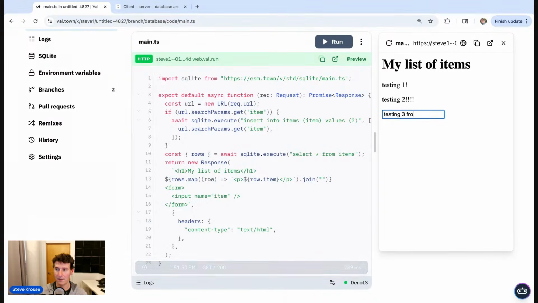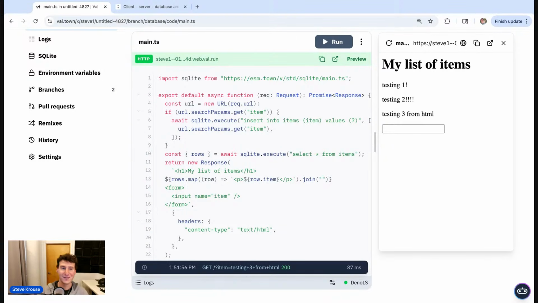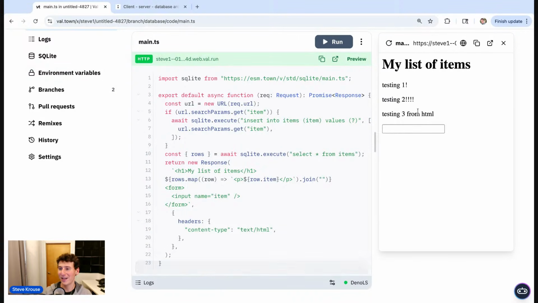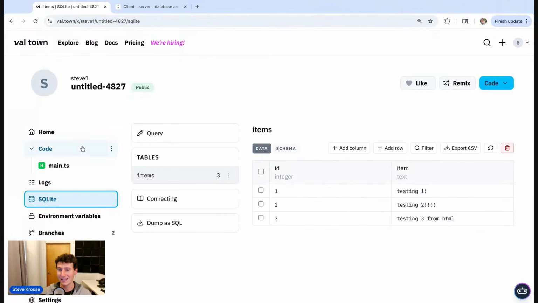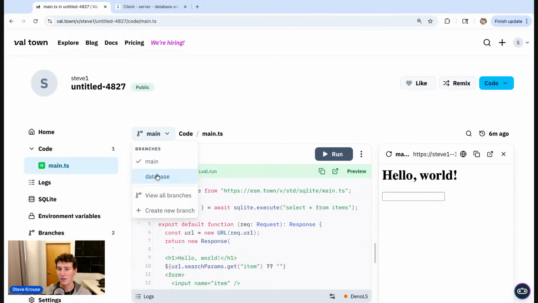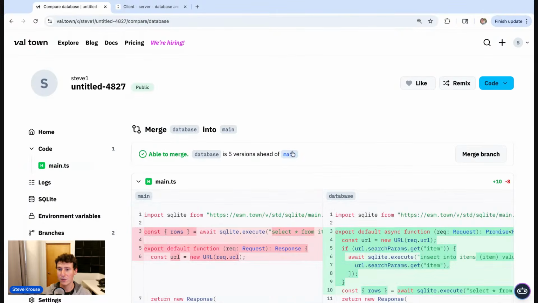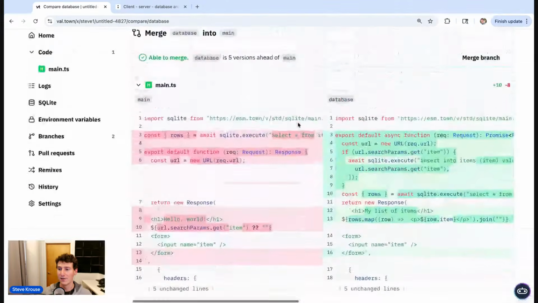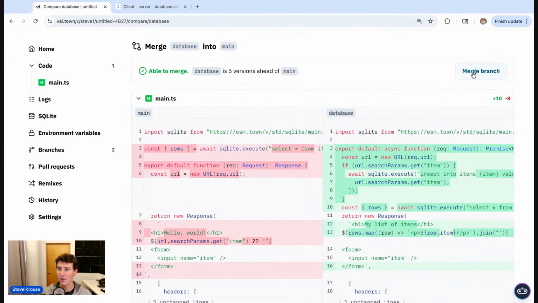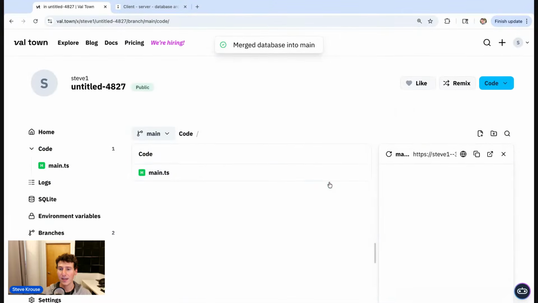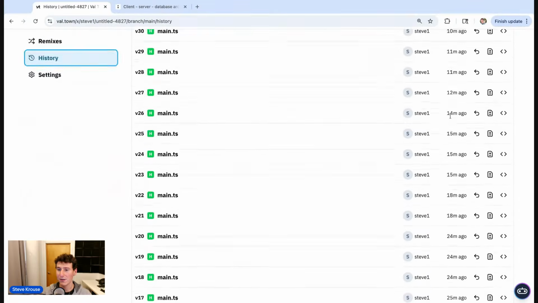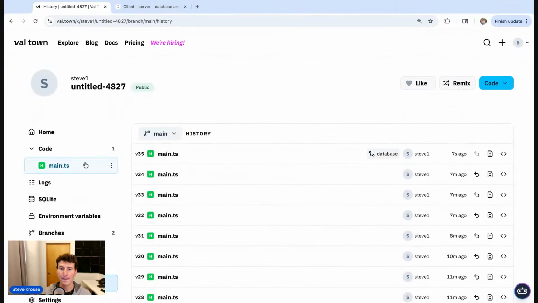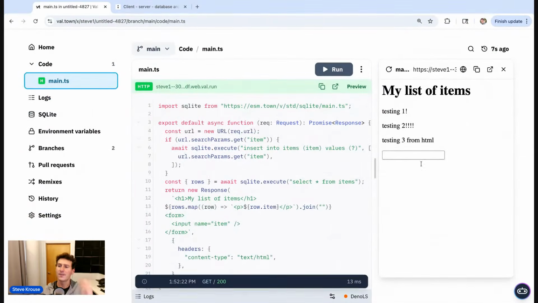Testing 3 from HTML. Enter. Guys, we did it. We did it. Refresh the page. That data is there. Go to my SQLite database, and the data is there. All right, let's go to the database branch and merge it into main. So that's going to say all these changes are going to overwrite what's there, and it's done. You could see in history, that's when we merged it in. Here's all my edits over time, and there we go.